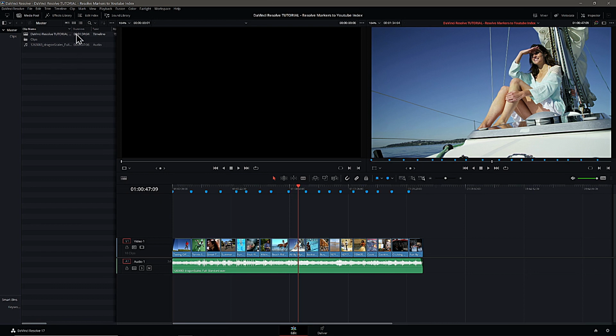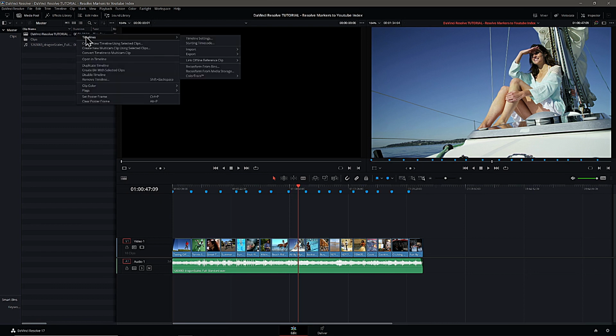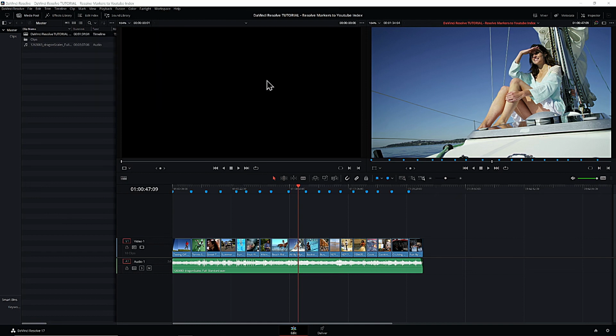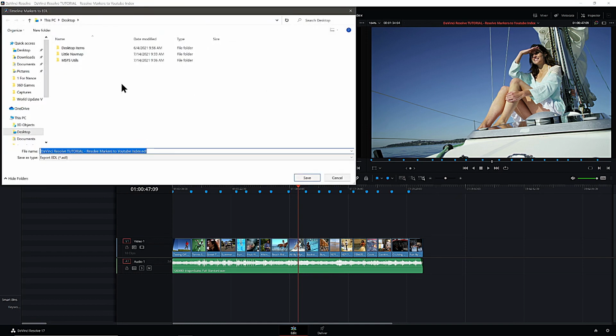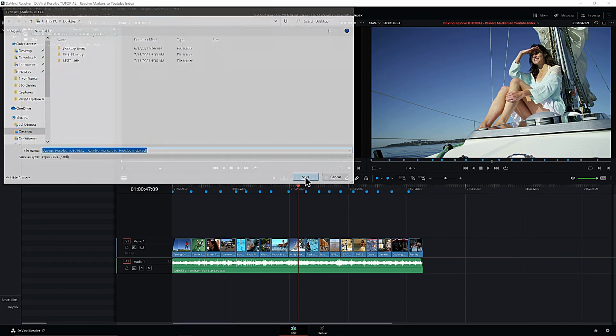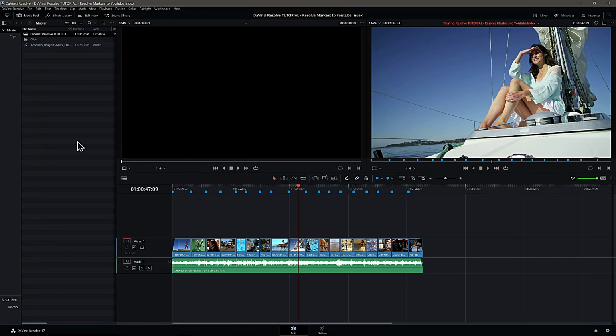Right mouse click on the timeline you're using over in the media pool like this and select timelines. Then export. Now select timeline markers to EDL. You'll be prompted for a location. I use the desktop here to keep it simple. Once complete, Resolve lets you know it's done. Now we can quit Resolve, we're done with it.